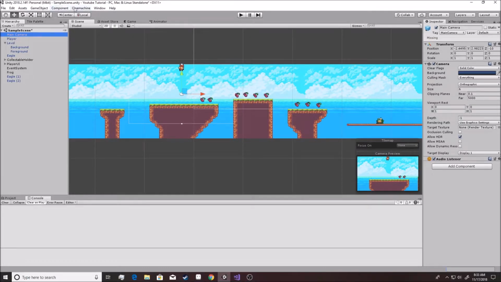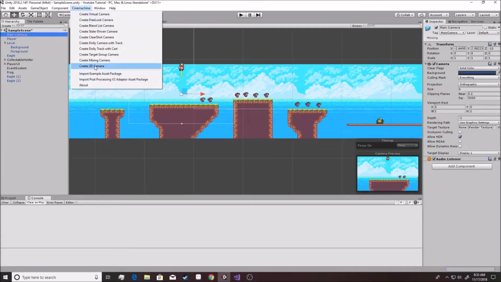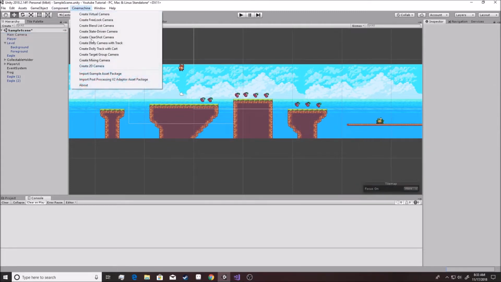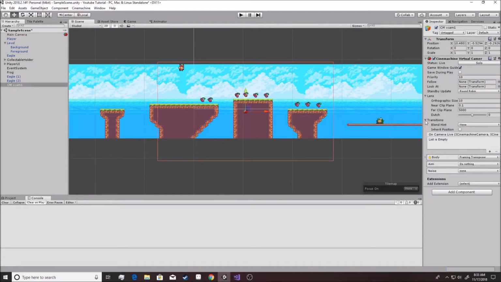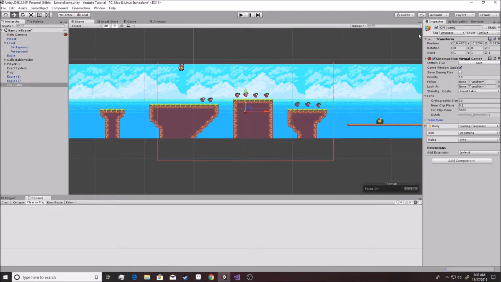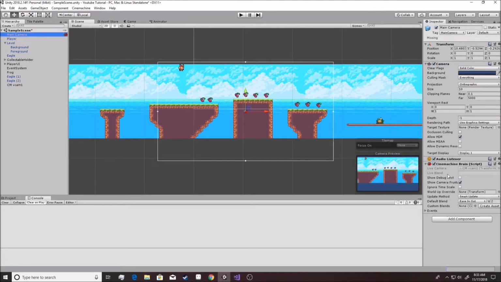Alright, once you're done with that, you're going to want to go to Cinemachine. You're going to go create 2D camera. Actually, I've erased it, so it's going to create this thing right here. It has a virtual camera inside of this. This is going to be closed like this. This is probably going to look like that. And it's going to automatically already be attached to your camera over here.